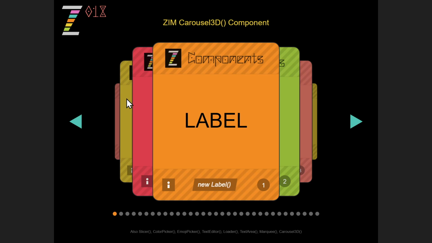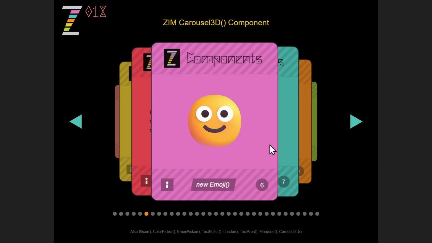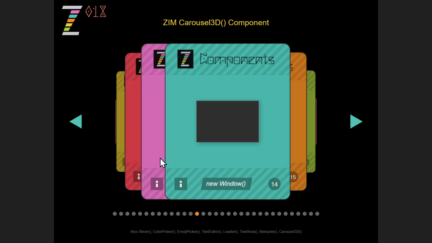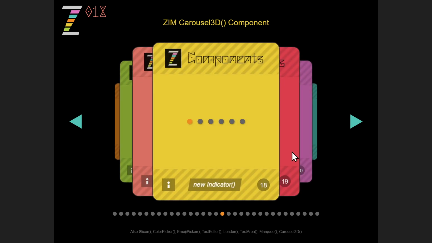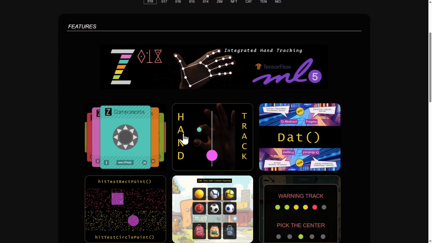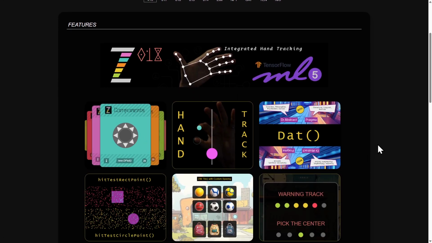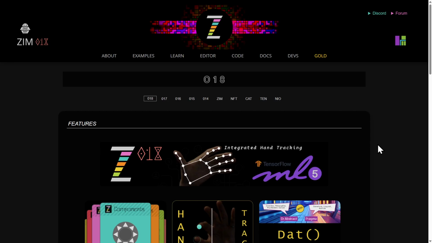For instance, here is the new carousel component. I don't want to show you too much because we'll probably do a bubbling on this. Okay, but that's what you do. You press those, and you can check them out, and we'll do bubblings on those.